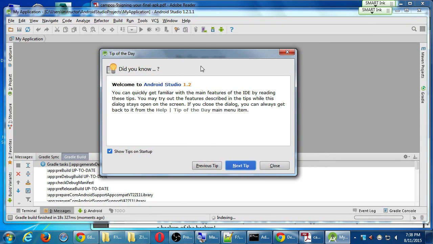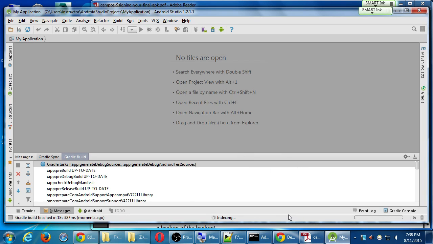Mine's still loading up. It's giving me a helpful tip. I'm going to click close. It's still loading because it says indexing right there. So I'm going to keep talking.